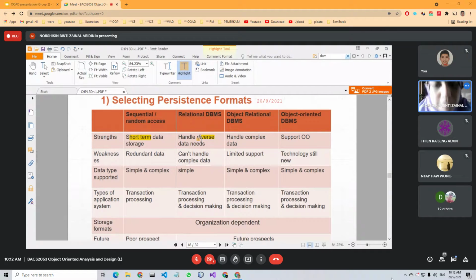Yeah, they are not specific to one data need, okay, for RDBMS. We usually call this RDBMS. And then object relational DBMS can handle complex data. So this one is usually for big, complex data. Complex data refers to a complex system, which of course with the complex data, usually it is big data, big size of data.